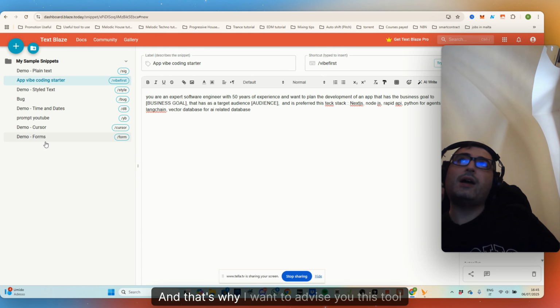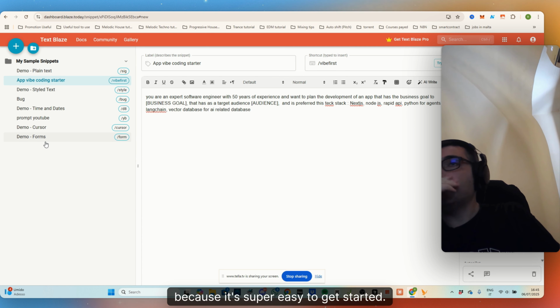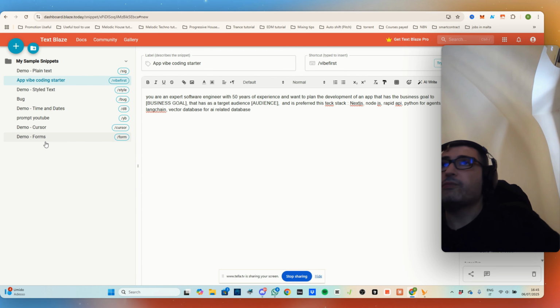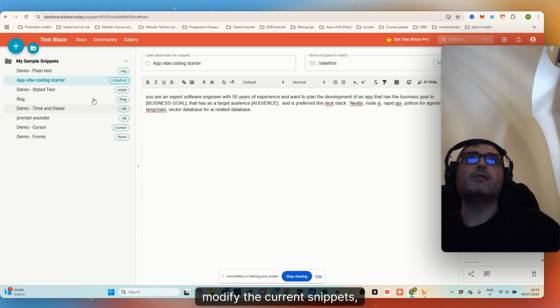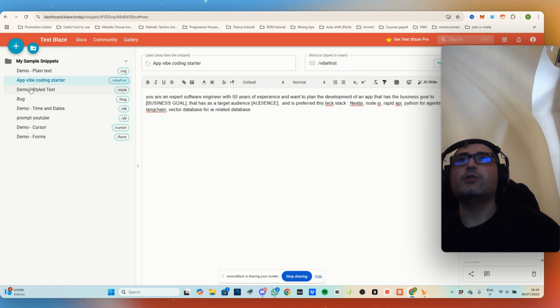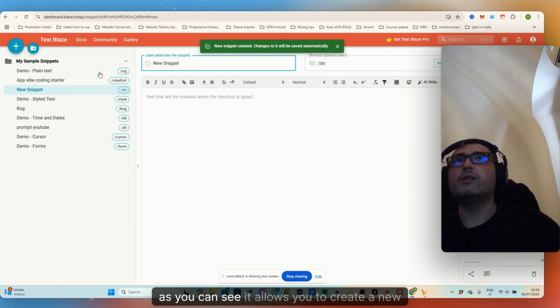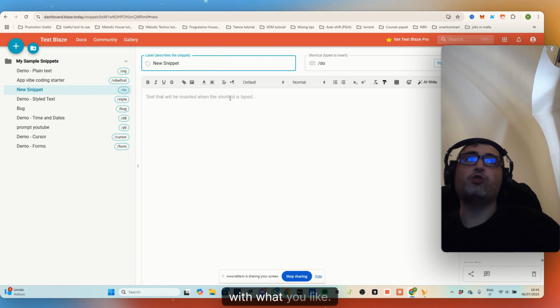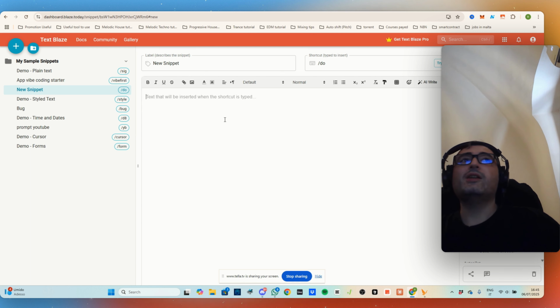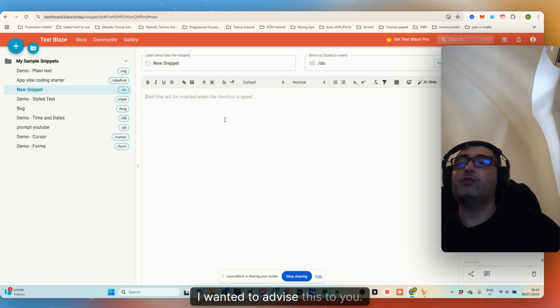And that's why I want to advise you this tool, because it's super easy to get started. As you can see, you can either modify the current snippets, you can edit them, you can create new ones with the plus. As you can see, it allows you to create a new snippet and modify with what you like. It's super easy. That's why I wanted to advise this to you.